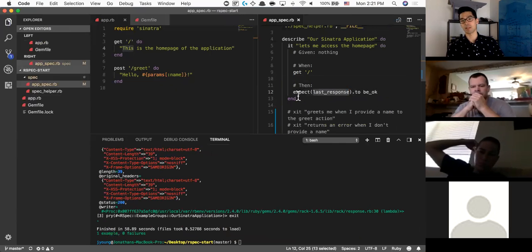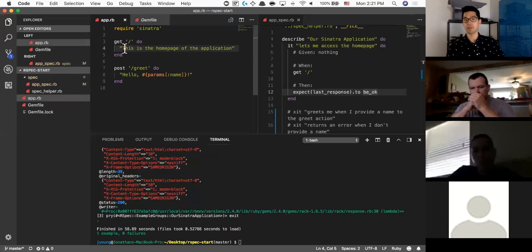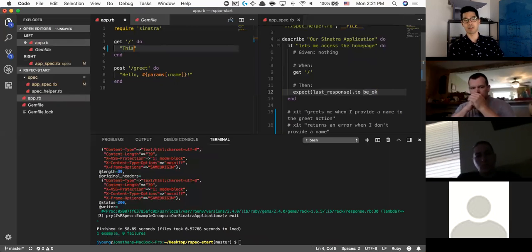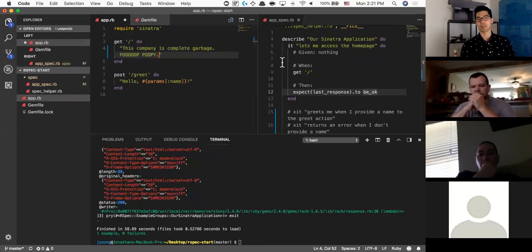But it's a crappy test because it says expects the last response to be okay. Right now it says this is the home page of the application. What if you have a very angry developer who, before they get fired and leave and hate everything, says this company is complete garbage? What if they decide to just ruin all of the text on the screen? Someone would definitely take a screenshot of it and put it on Twitter, and your company would have to send out an apology for having poop on the screen.